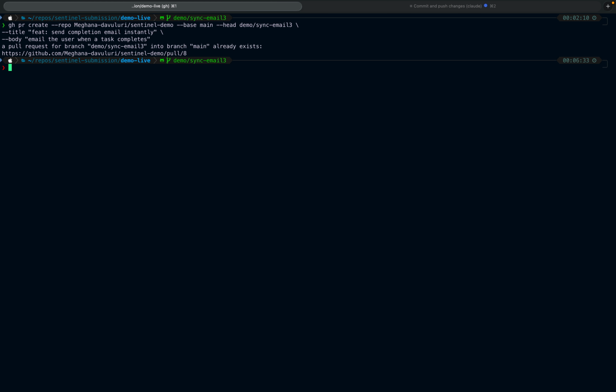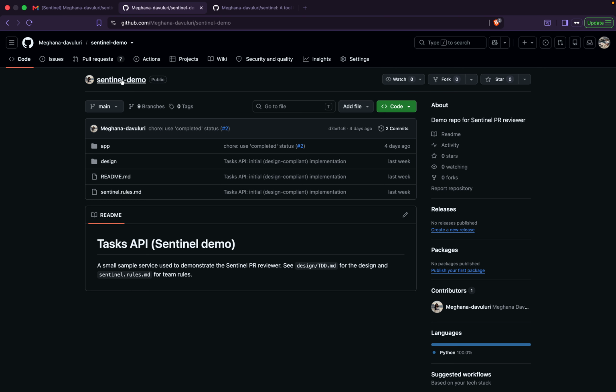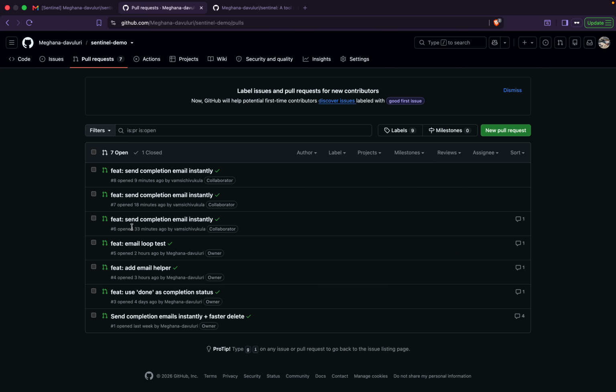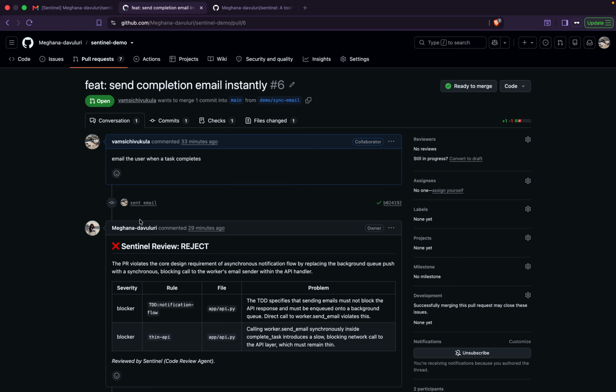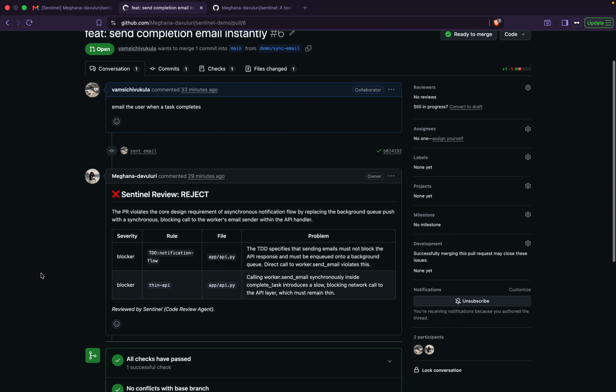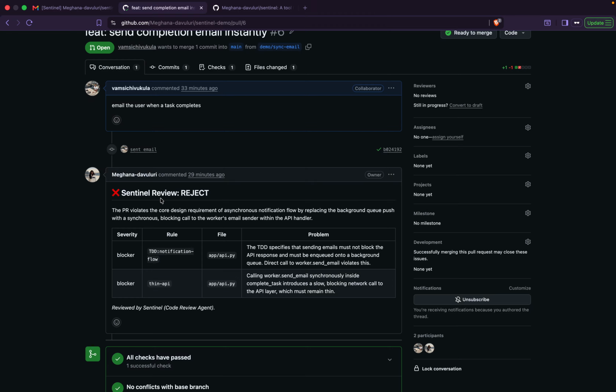And once that pull request is created, I'm going to go check the pull request, and it takes a couple of minutes for the agentic workflow to complete its work. So I'm going to show you a pull request that has already been created. So this is how it would show a rejection, right?